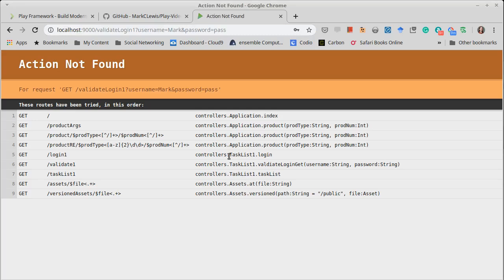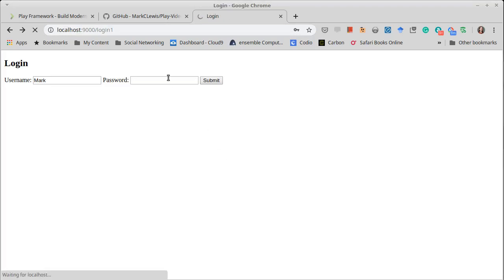So let's try this one more time. Mark. Okay, Mark logged in with pass as the password. But the real problem here is that with the get, all the arguments show up in the URL, and you can't have users' login information coming up on your URL. Your login definitely needs to be done with a post. In fact, lots of things need to be done with posts.